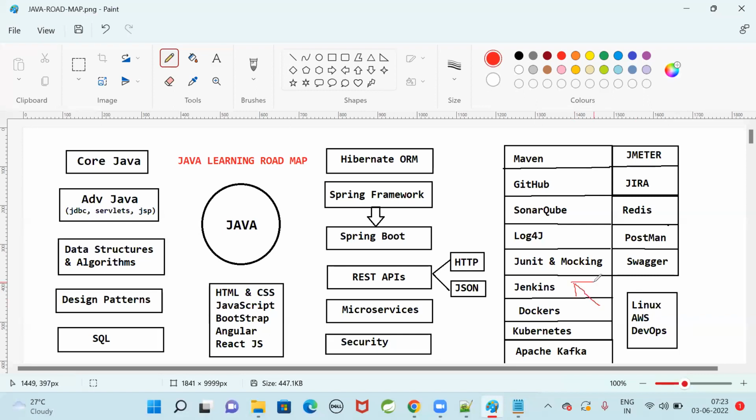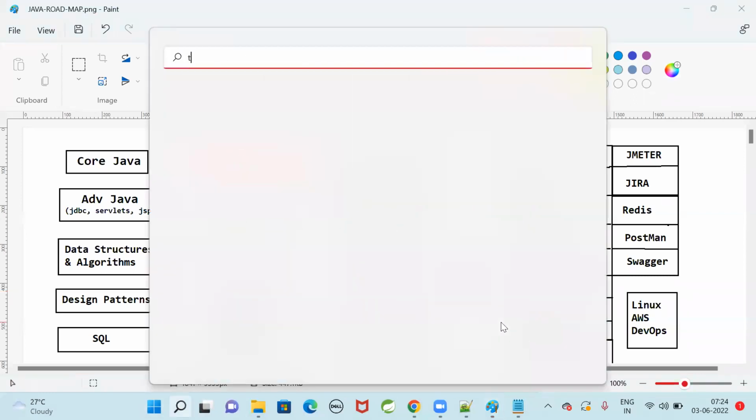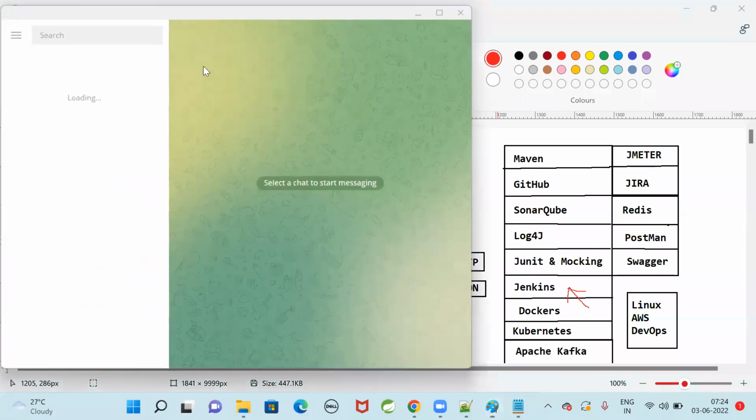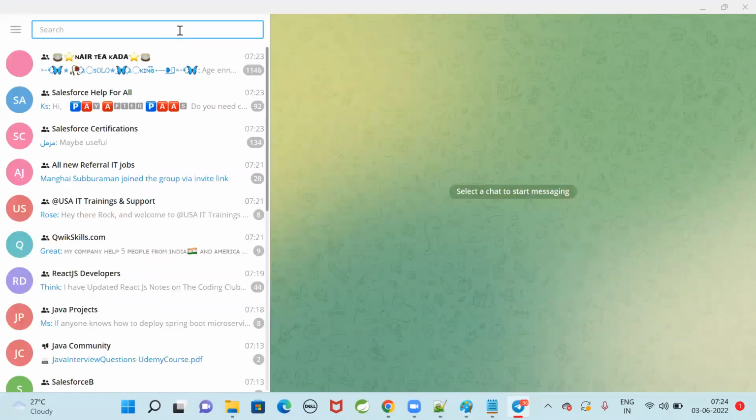Jenkins is a CI/CD software which is used to deploy applications automatically. Whenever you change some code in the project, that latest code should be deployed to the server directly. We are going to implement that CI/CD by using Jenkins. Mostly DevOps people work with the Jenkins software.